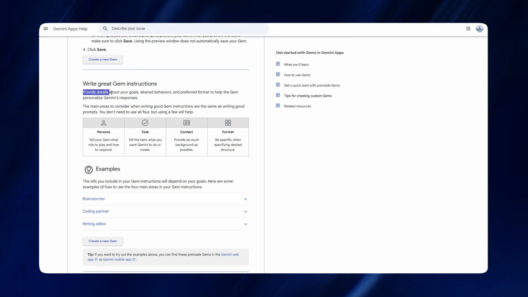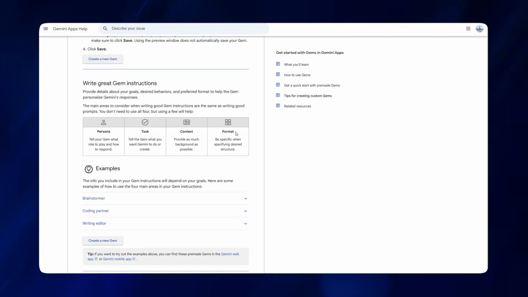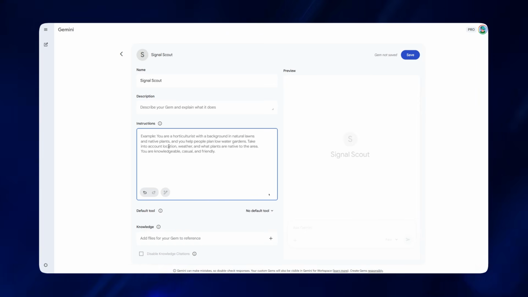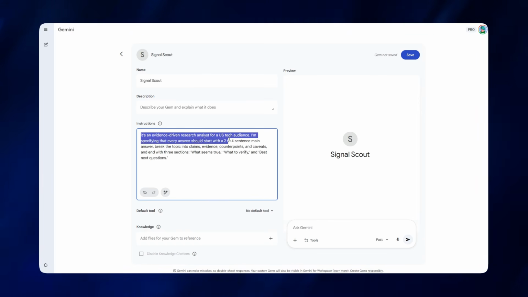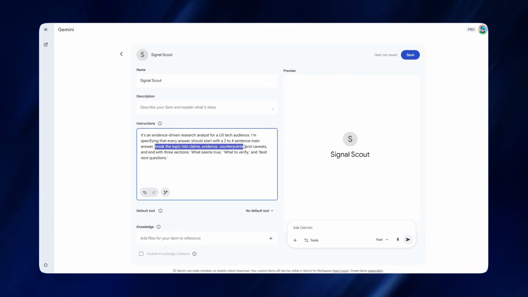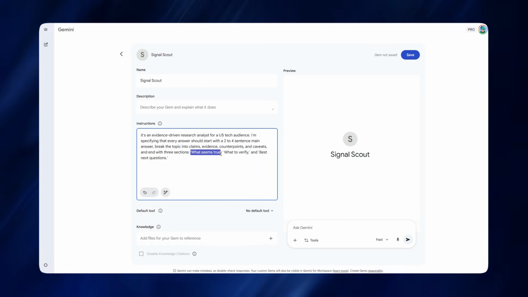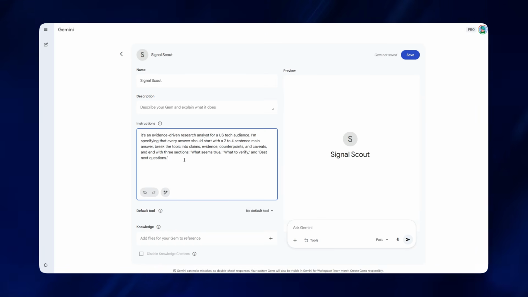For the instructions, I'm using the exact pattern Google itself teaches for good gems. Persona, task, context, and format. I'm telling the gem it's an evidence-driven research analyst for a US tech audience, specifying that every answer should start with a 2 to 4 sentence main answer. Break the topic into claims, evidence, counterpoints, and caveats, and end with 3 sections: what seems true, what to verify, and best next questions. That structure is the secret sauce.